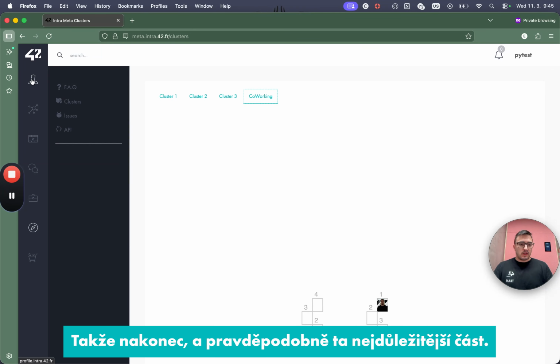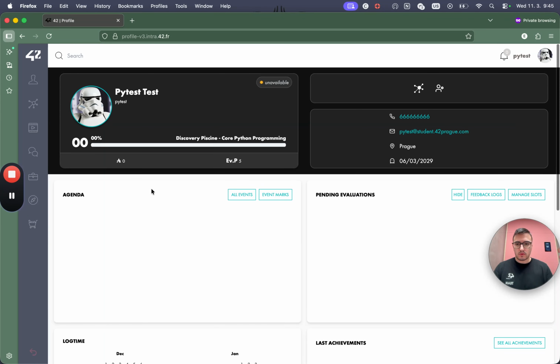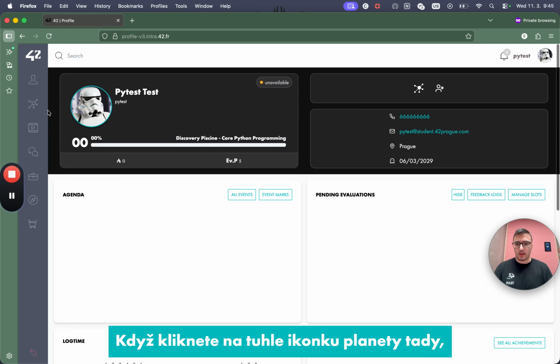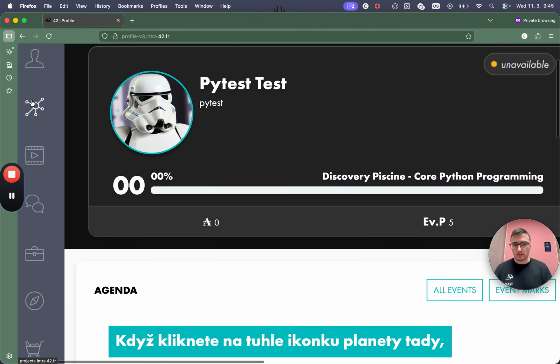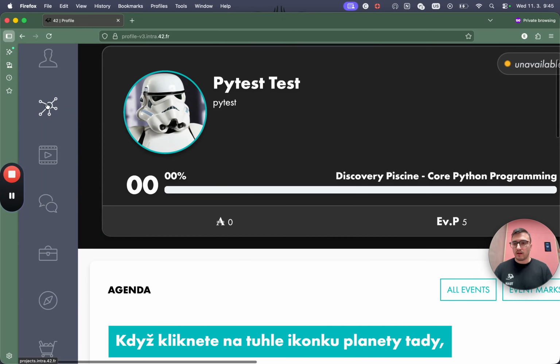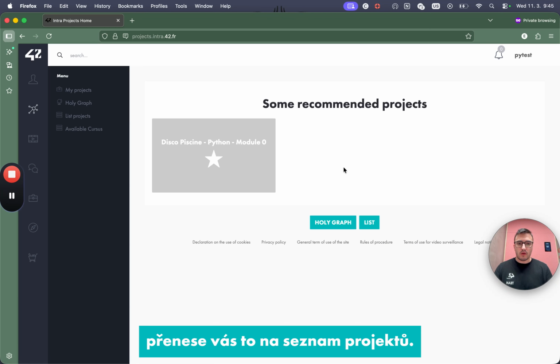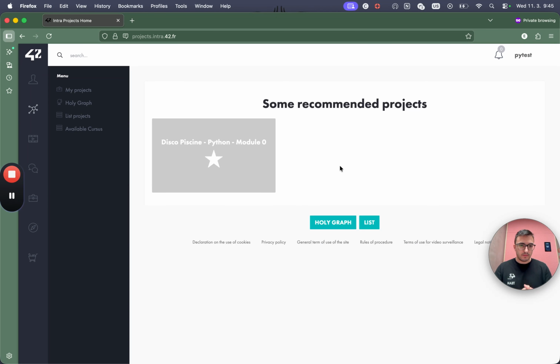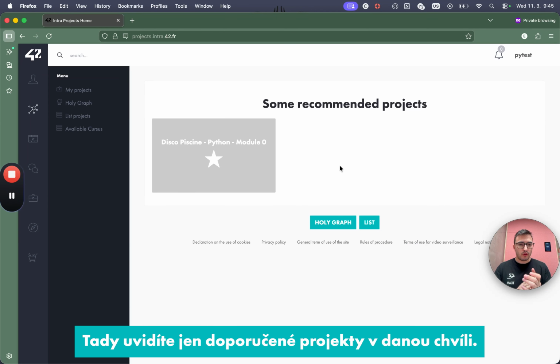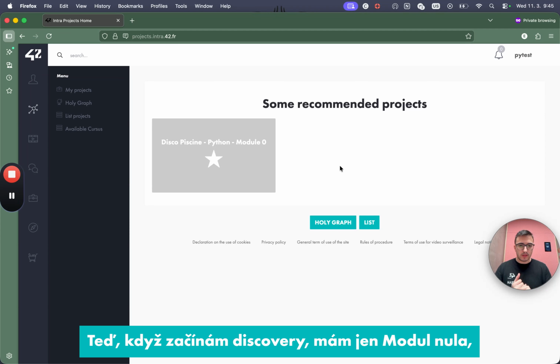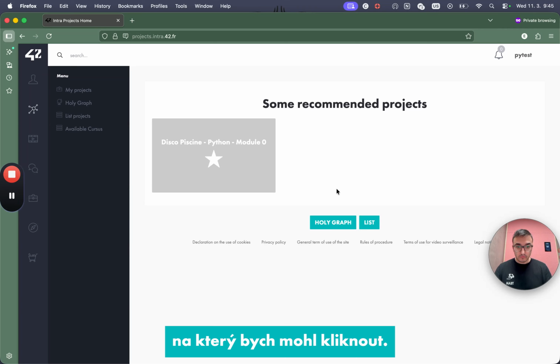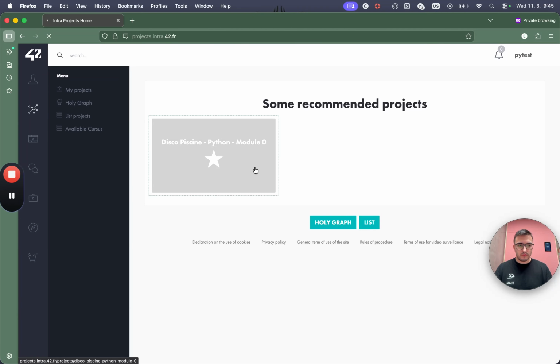So lastly, and probably the most important part, I'll go back to the main page. If you click this space planet, I don't know how to call this, icon over here, it will bring you to the project list. So here you will only see the recommended projects at that time. So now as I'm starting a discovery, I only have the module 0 available, which I could click.